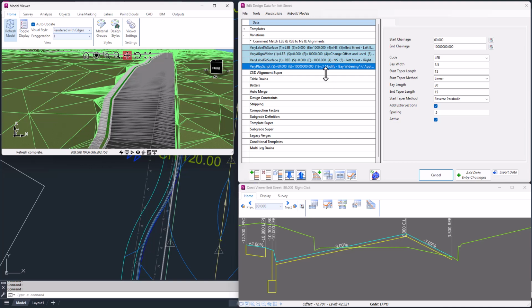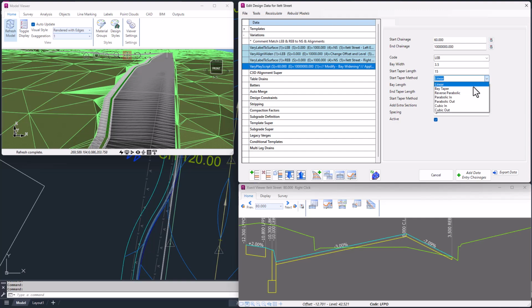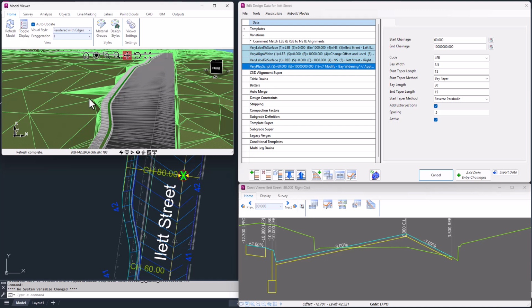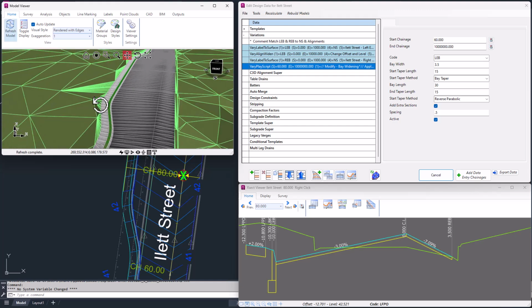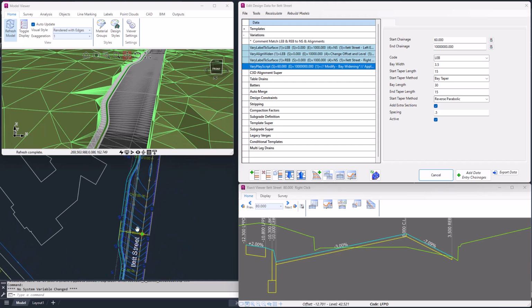So what I'll do is change that rule from a linear to a bay taper. So this will be arc, tangent, arc. Once we apply that, we'll be able to see that happen in the plan, and we'll also be able to see it happen in the model. So I'll just refresh the model. So there you have it. That's what it takes to create bays that have a defined taper.